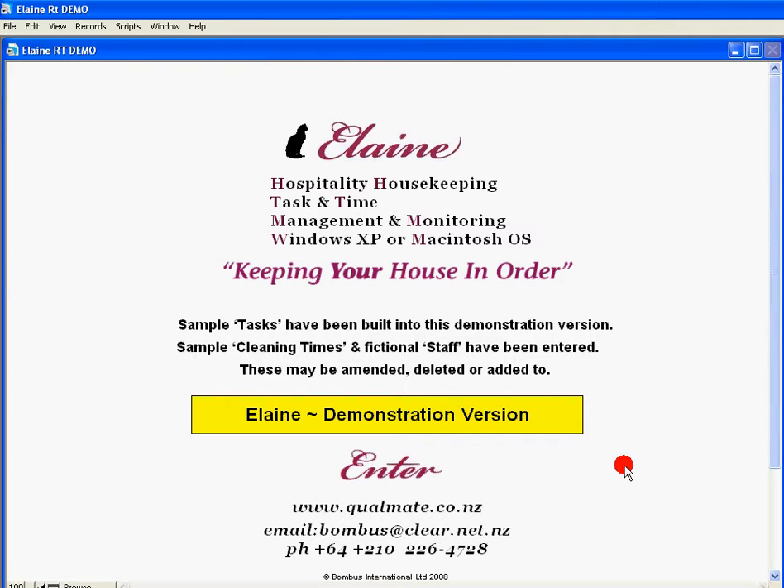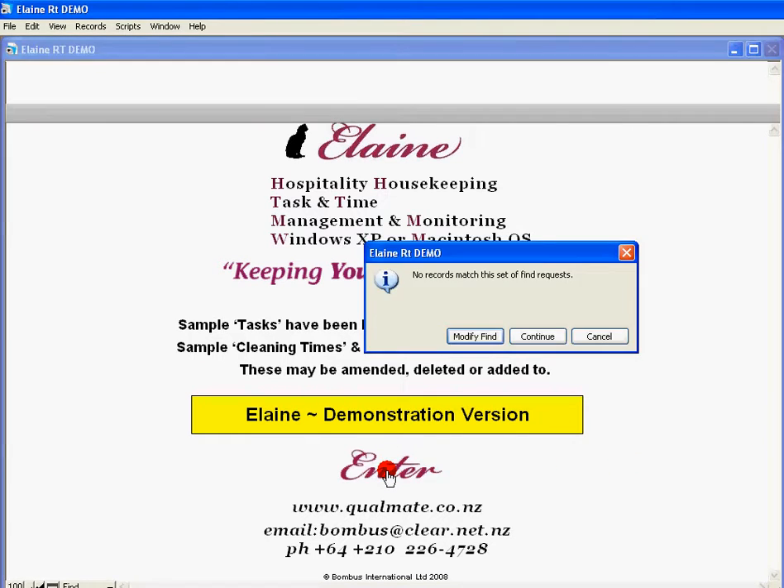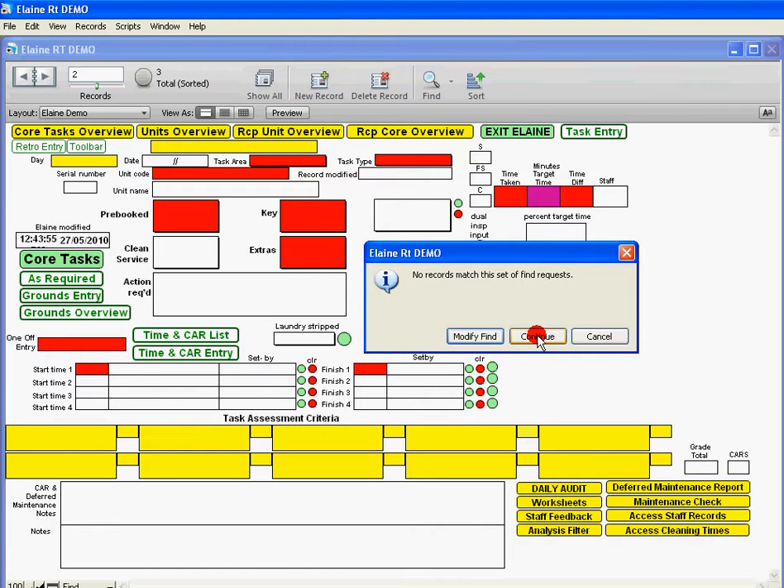In this video we will look at entering the daily tasks through to the point of printing out worksheets. We start at the Enter screen for Elaine. To save confusion, by default when you enter Elaine it automatically searches for today's tasks so that one is always working on the right series of tasks.